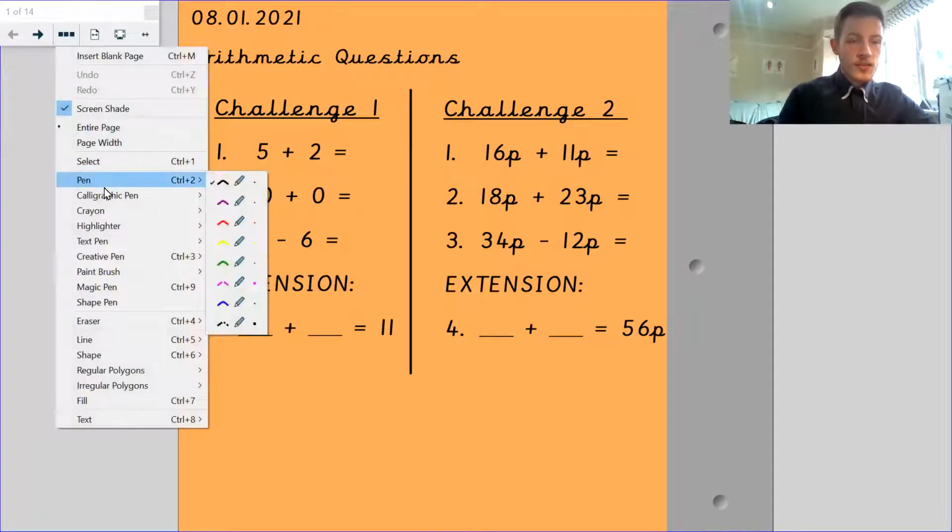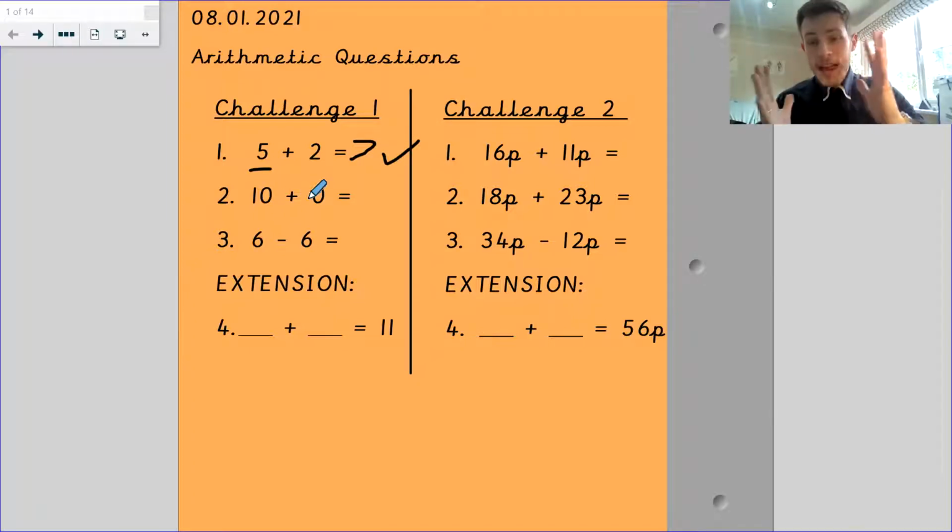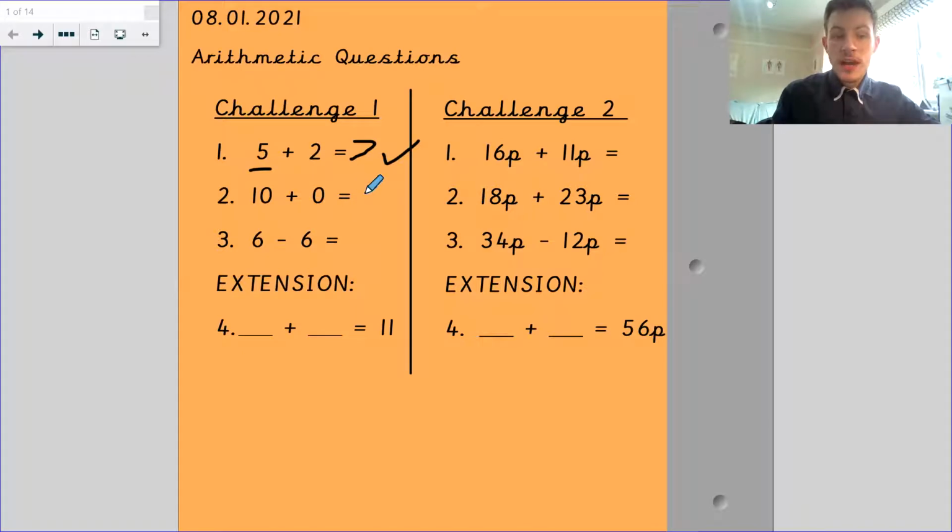Okay, so let's go through these answers together. So your challenge 1 side, you've got biggest number 5, and then you're going to be adding 2 more on your fingers. 5, 6, 7. Spot on. 7 is the answer to that one. Give yourself a tick. 10, add nothing. So we've got 10. Somebody's given us no more. I've still got my 10. So I'm still going to have the answer of 10.